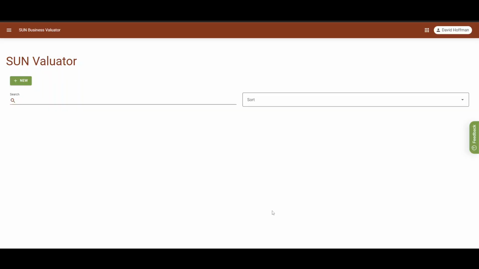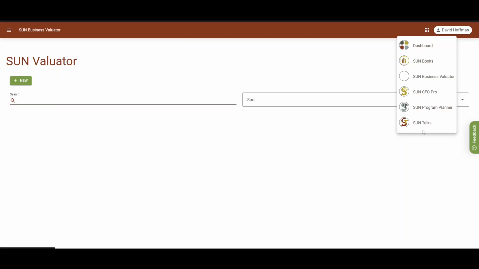company. SUN Business Valuator is a member of the SUN suite, and as such has easy navigation to any other app in the suite. Simply go to the upper right-hand corner and open the global navigation icon to find all the other apps in the SUN suite.